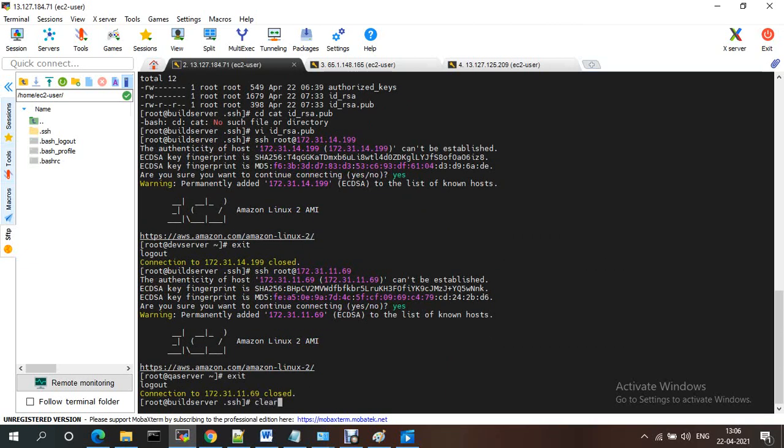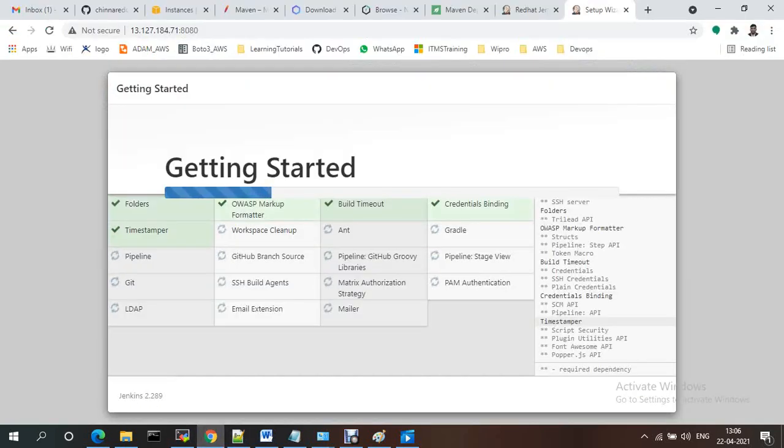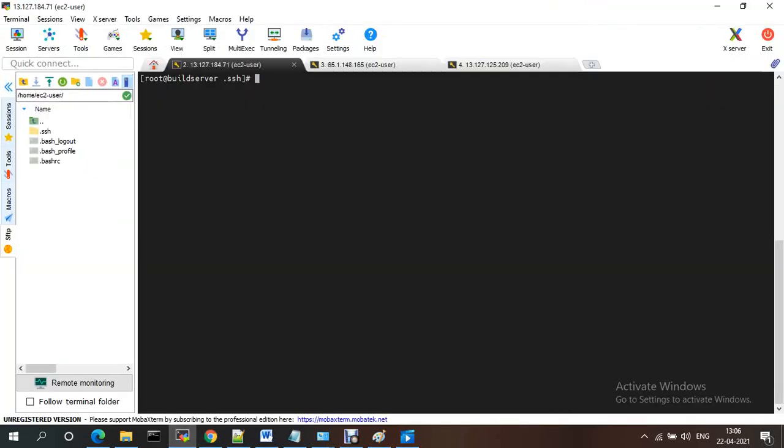Now let me check the status of this one. It is still taking some time. Meanwhile we will install Ansible on the server. Currently Ansible is not there. If you check the Ansible version, Ansible is not available.